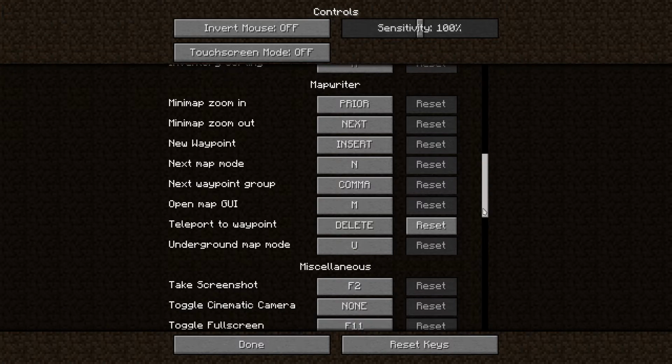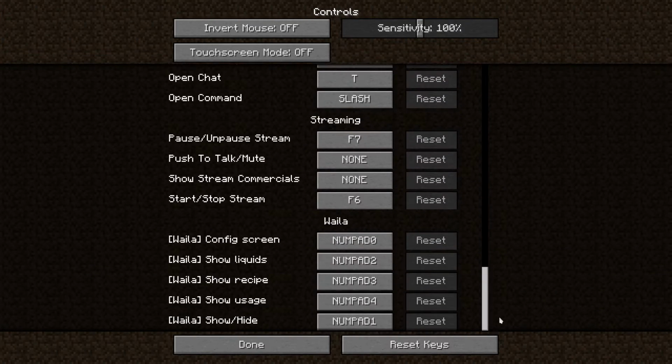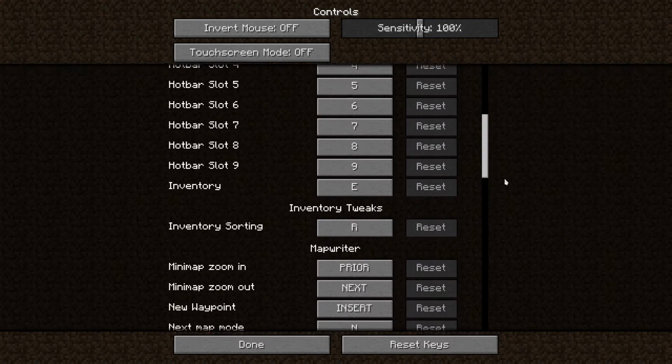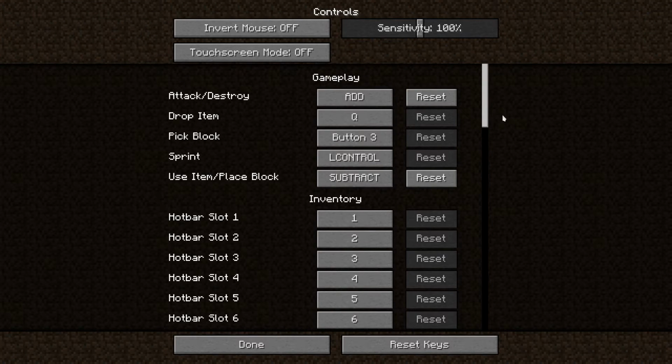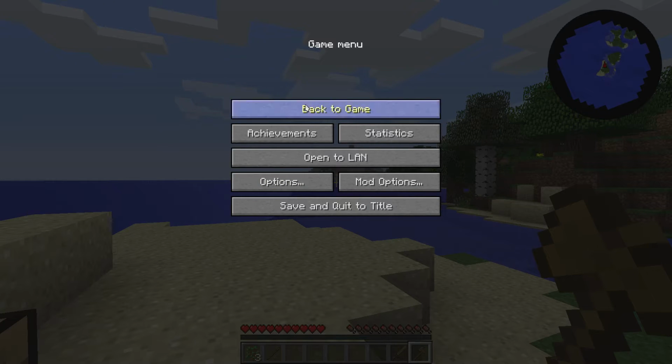We're just going to go through a little bit of this other stuff. You'll see some of the other miscellaneous things. You can change, of course, all of these, and if you're having conflicts, because some mod packs or mods will have multiple mods that want to use the same key to do things, and you have to change them. This is where you're going to go to fix that, to create the new key bindings. Done, done. Back to game.